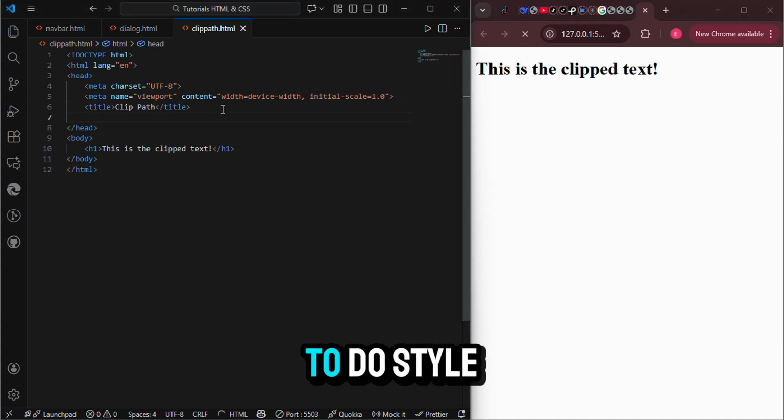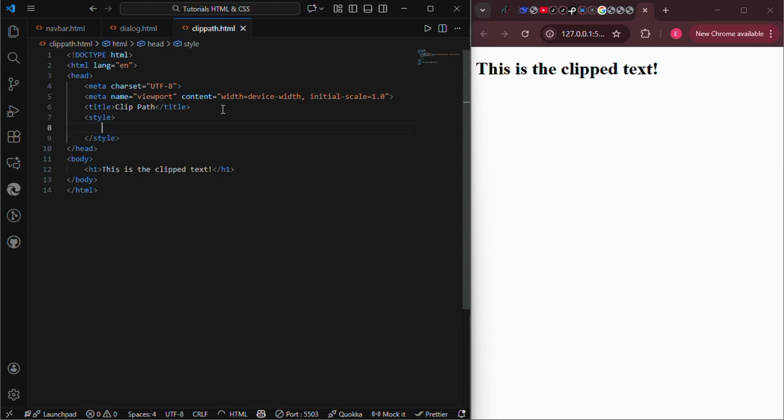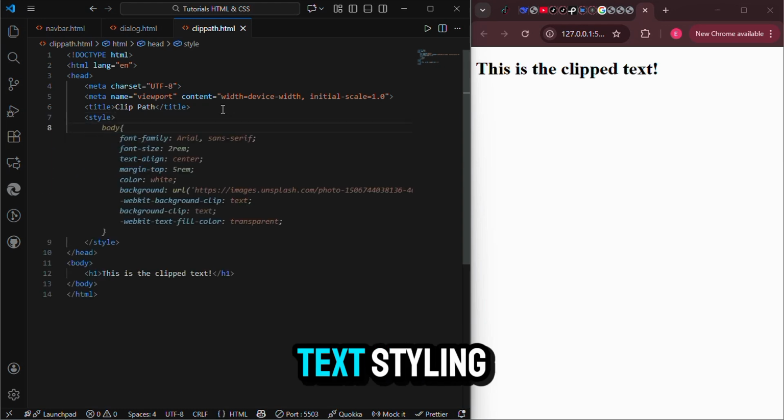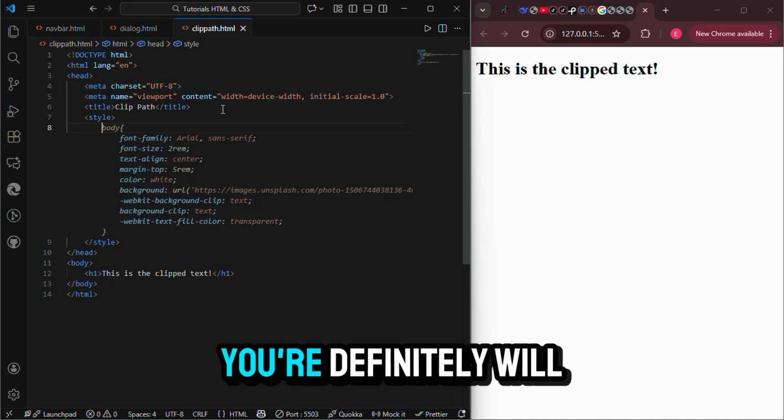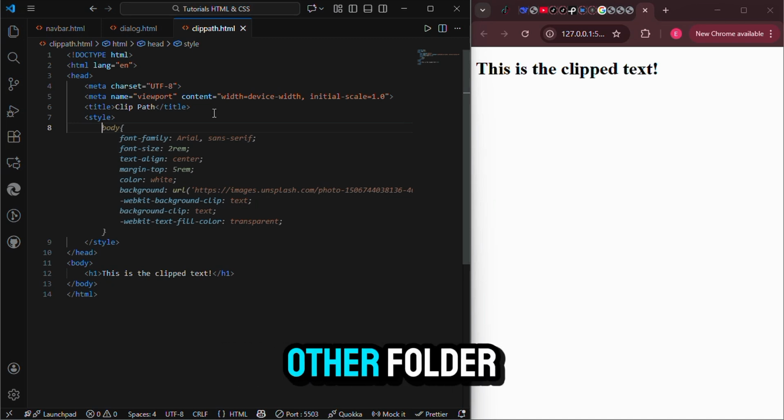So I'm going to do style. I like to do in-page styling, and this is because it's a tutorial and I don't want to be creating extra files. So if you would like to include it in your project, you definitely will be doing the styling in your other files.